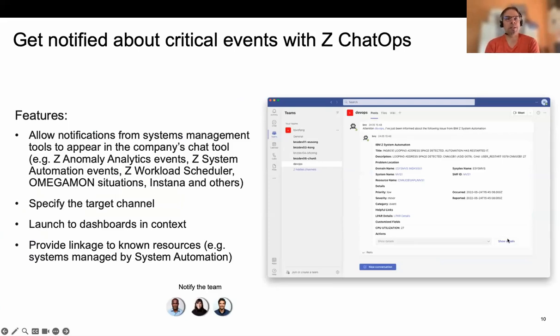Now let's look at the functions that we provide in Z ChatOps in more details. So one that I mentioned already, a key item, is that you can use it for notifying people. And we have multiple ways of actually sending alerts to Z ChatOps, which will then be surfaced in the chat tool of your choice. And I'll talk more about that in a minute or so. With the notifications, you can specify where should that be posted, so in which channel, for example, so that you can really send this to the right set of people.